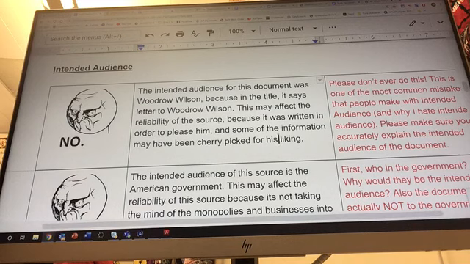And I'm not a huge fan of the reliability questions. I personally would not focus on that because I think it's really hard to do. But notice how it says this document was written in order to please him. Was the document to Woodrow Wilson attempting to please Woodrow Wilson? No. So make sure you're analyzing documents correctly.